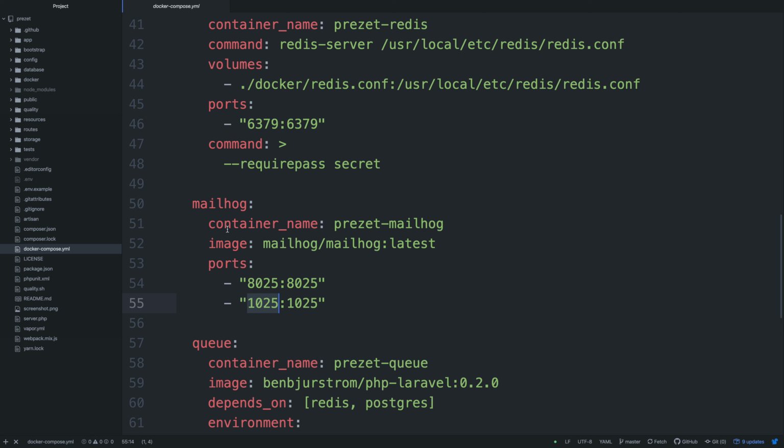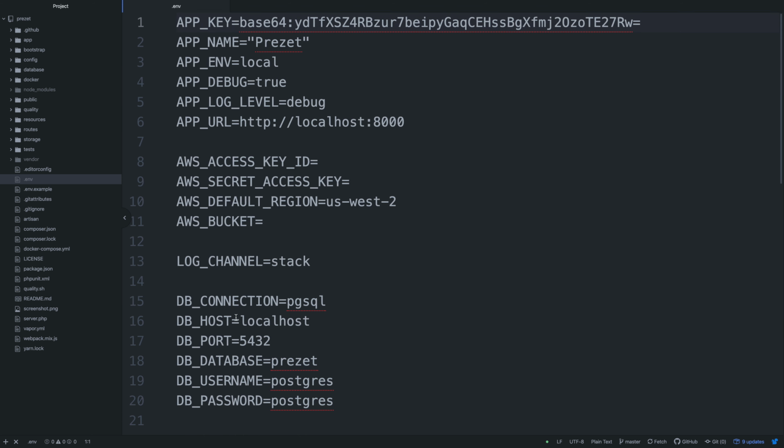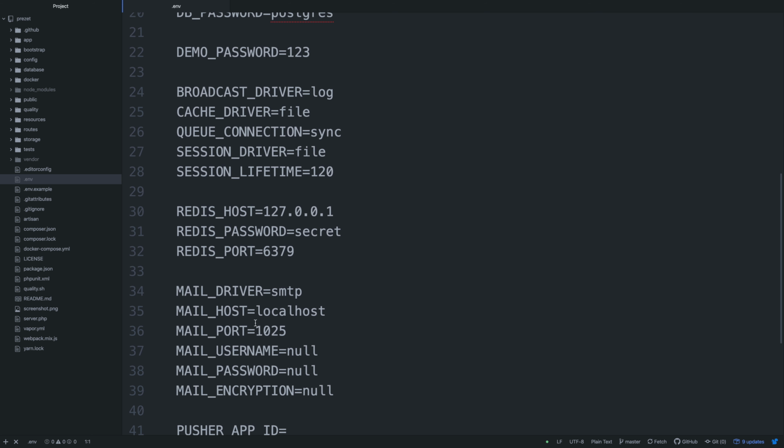The Mailhog container has an SMTP server listening on port 1025, and if we jump over to Laravel's environment file, you can see we've configured it to send mail to port 1025 on our localhost. The point being that all mail generated by our Laravel application will be sent to that Mailhog container. The other port, 8025, is connected to a web application Mailhog provides that lets us read the mail that was sent to the SMTP server.